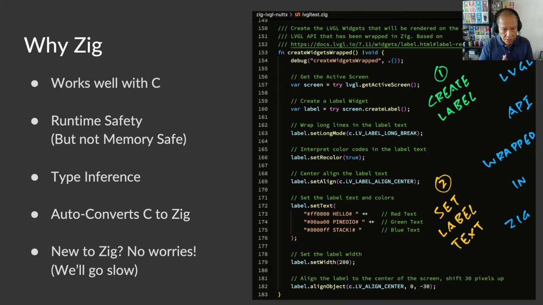Zig will even automatically convert a program from C to Zig. The converted code looks long and verbose though, but it's a good reference for studying the nuances between C and Zig. So you might be thinking, hey, I'm not familiar with Zig. You know what? I'm new to Zig too. We'll explain all the Zig features in this presentation.